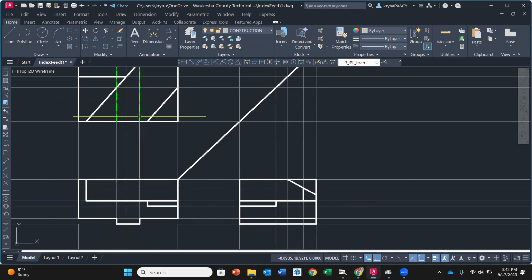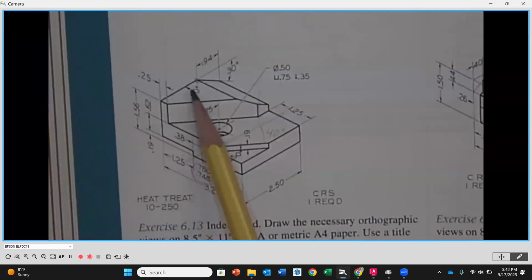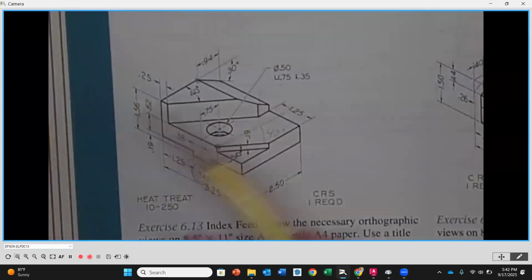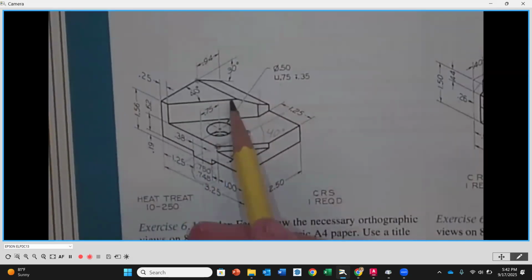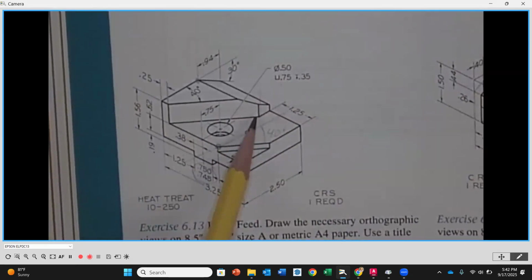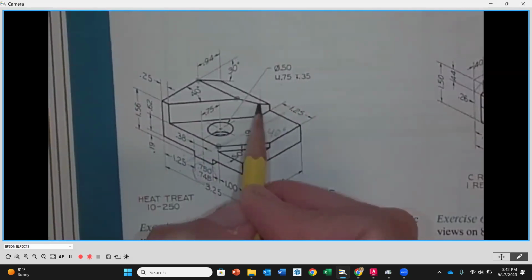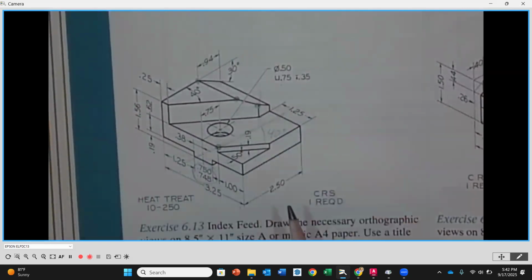Now, what's going to happen here is if we look at our part from the front view, this is horizontal. This is a horizontal surface on the top, and then it starts to tip back. And then you've got another angle going back this way. So we are going to be connecting the line here from the very top of our part to here, and that's what we're going to end up seeing in the front view.